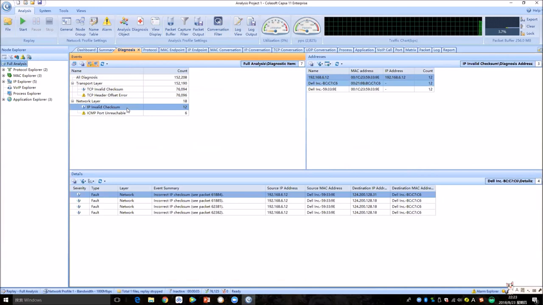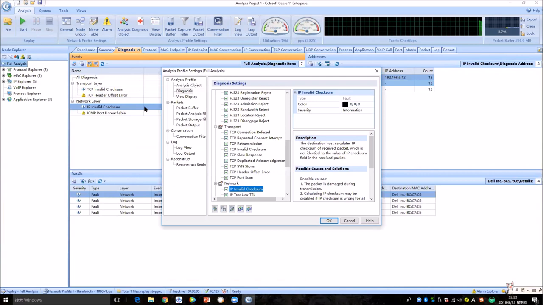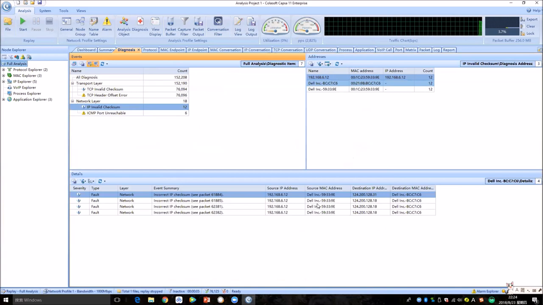Here we can double click on this issue and get detailed information about the source IP address. Also we can double click here. We can get descriptions and possible causes and solutions about this network issue. And this function is to help network operations to find possible network issues.